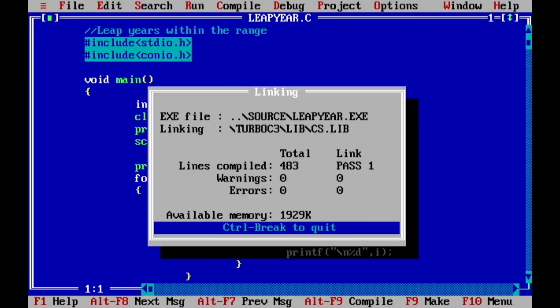Now recompilation. I want to give my own inputs. 1700 to 1800. What will be the output? Guess yourself. 1700 is a non-leap year. Then 1704, leap year or not? Yes, leap year. 1708, yes, leap year.